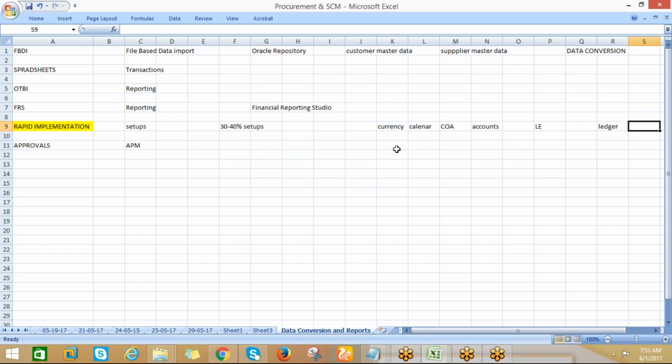If it is a single operating unit, then we can do it manually. But if it is a multi-org structure with enterprise, legal entity, ledger, business unit, inventory org, and I have 10 legal entities, 10 ledgers, 100 business units, and around 200 inventory orgs, then I can go for the rapid implementation process and upload all the setups. That way you can save project time and implementation time.